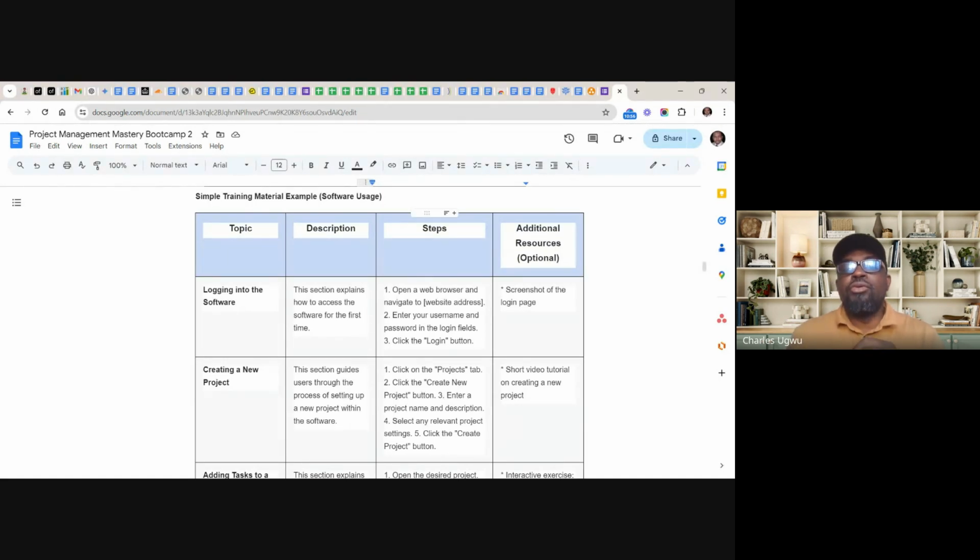And then you come to the step-by-step. The first step here is open a web browser. You have to be detailed, and you need to be patient, having it at the back of your mind that the person who is going to use this software has never used it before. Don't just feel like, after all, everybody knows how to log into software. Everybody does not know how to do that.